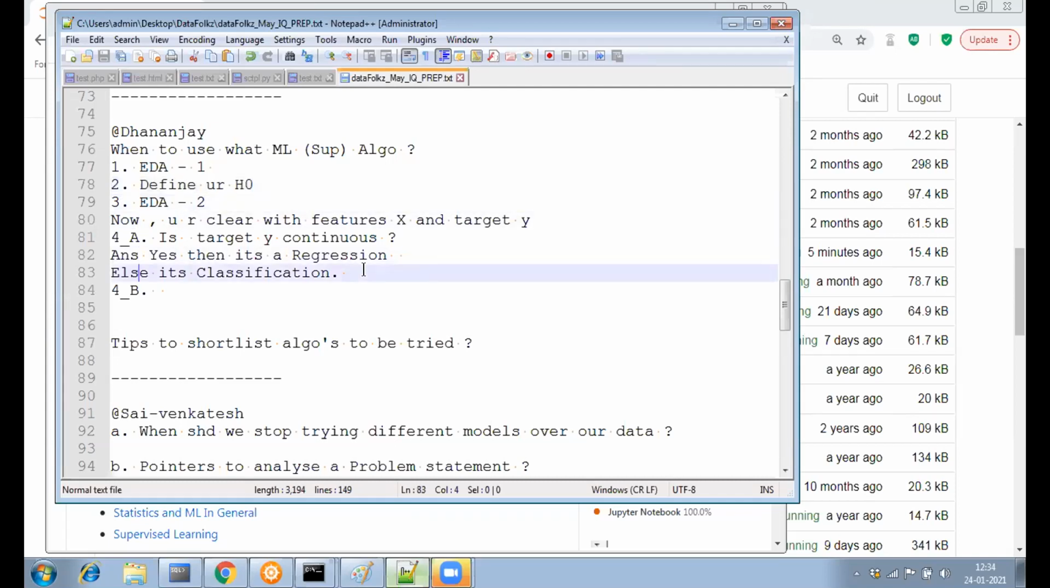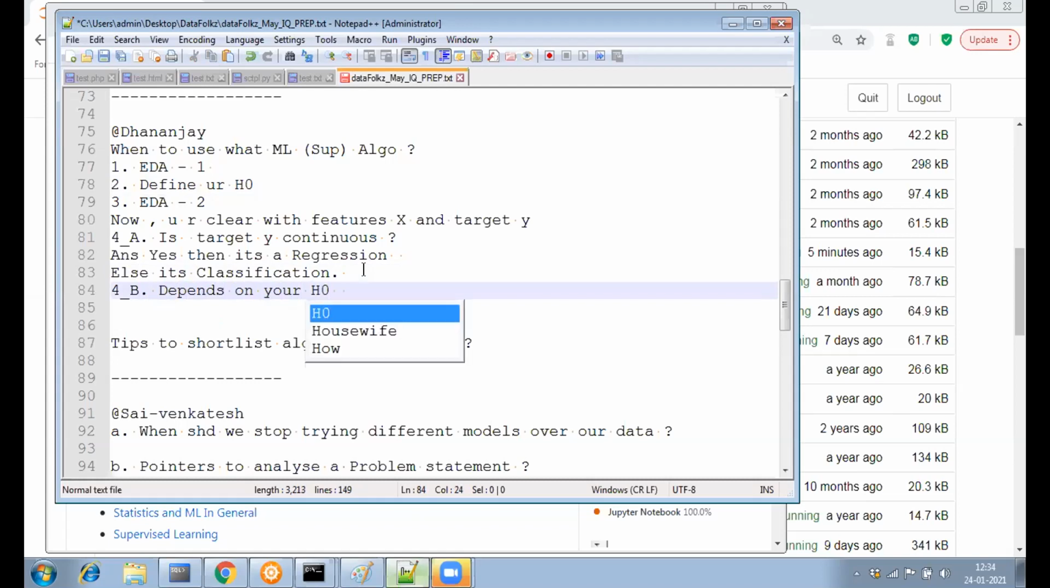So my next way of analyzing depends on your hypothesis. Simple as that. What is your hypothesis? What do you want to prove? क्या check करना है? What do you want to find? उसके मुताबिक it will depend whether it's regression or it's a classification.